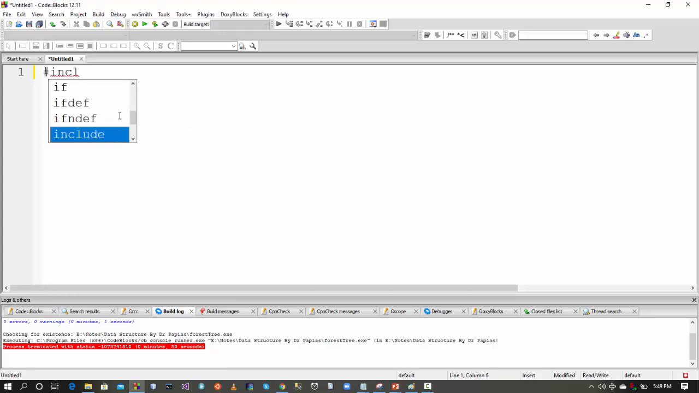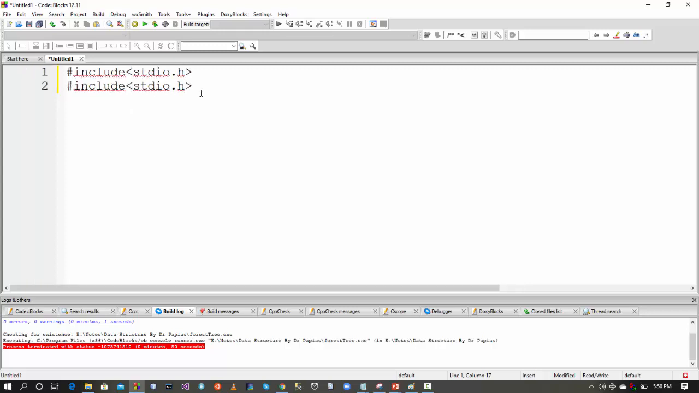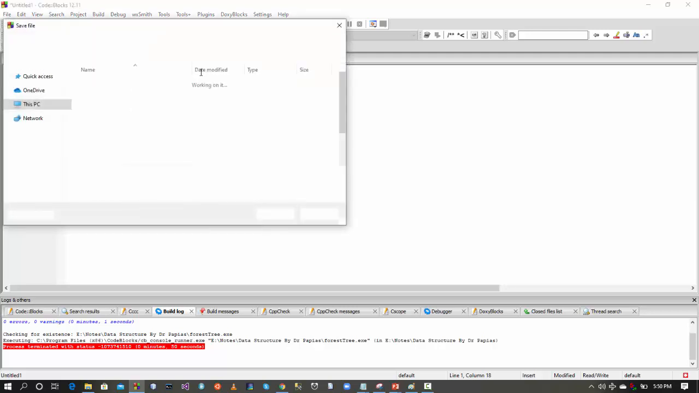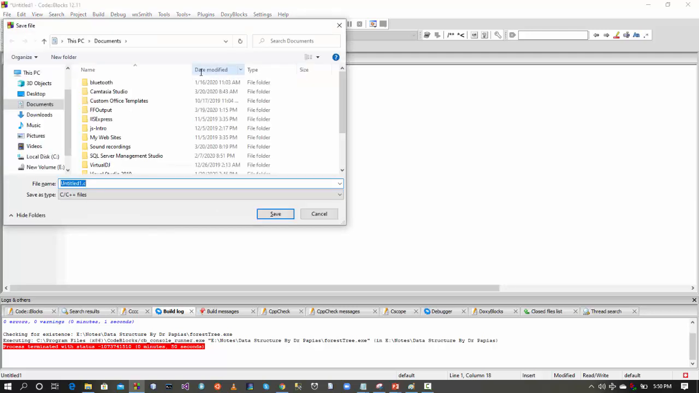So here, first of all, as we know, we are going to use C programming, and we need to include stdio. We have said that it is a library, and this library gives us access to input and output. Let me call it tree implementation.